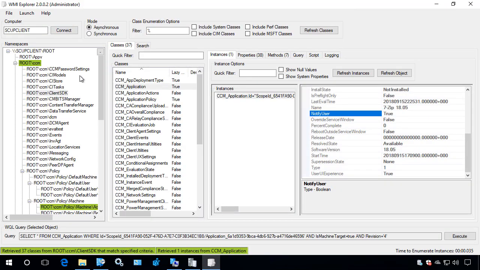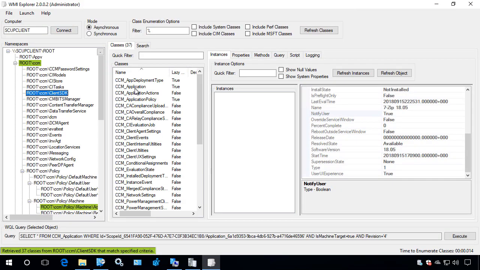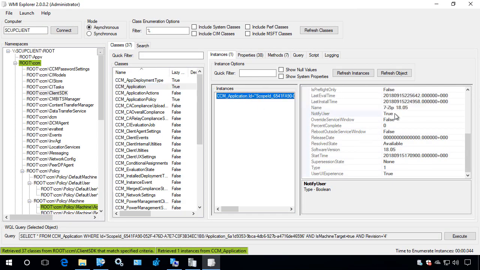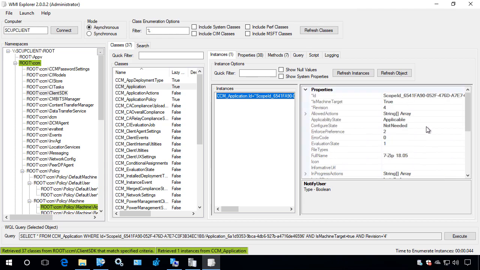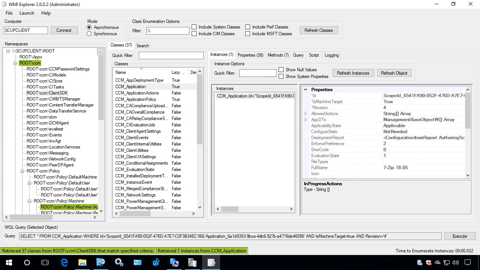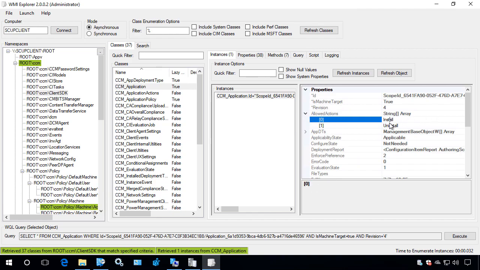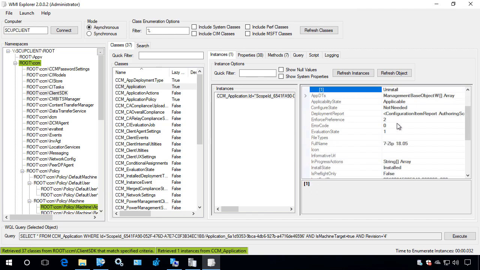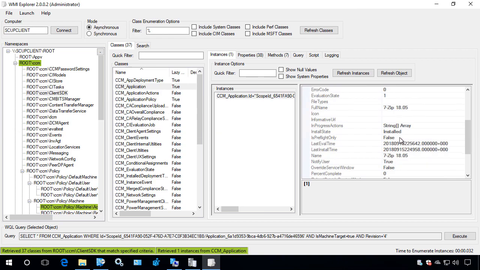So if we look back in WMI and we look back at our client SDK and our application, we can now see that the application is showing as not needed. So now that it's installed, that's going to show as compliant. So what I had to do is go ahead and refresh this object. So now we can see that if we look at our allowed actions, instead of just having install, we now have uninstall as well. And now we can see that the install state is now showing installed for this application.